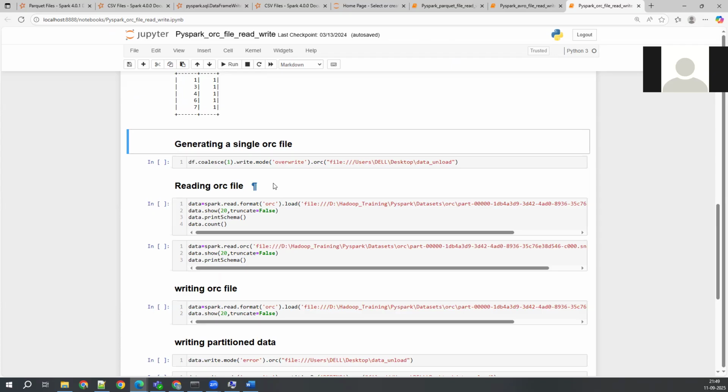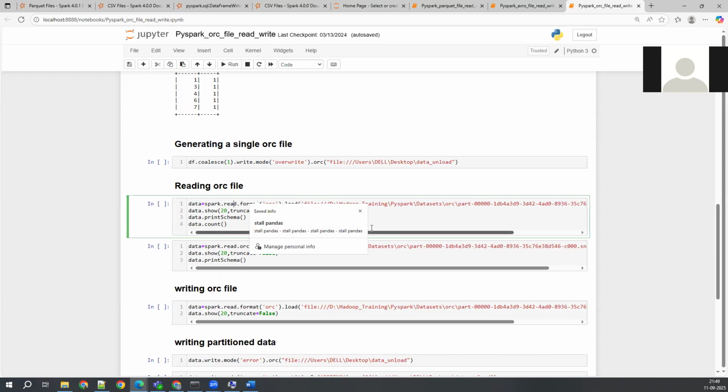Will it read? Maybe. Okay, let's test that one here. So you know how to create a data frame, right? spark.read.format of ORC we take. Similarly, how we were taking CSV, Parquet, in the same way, .load of that particular path.